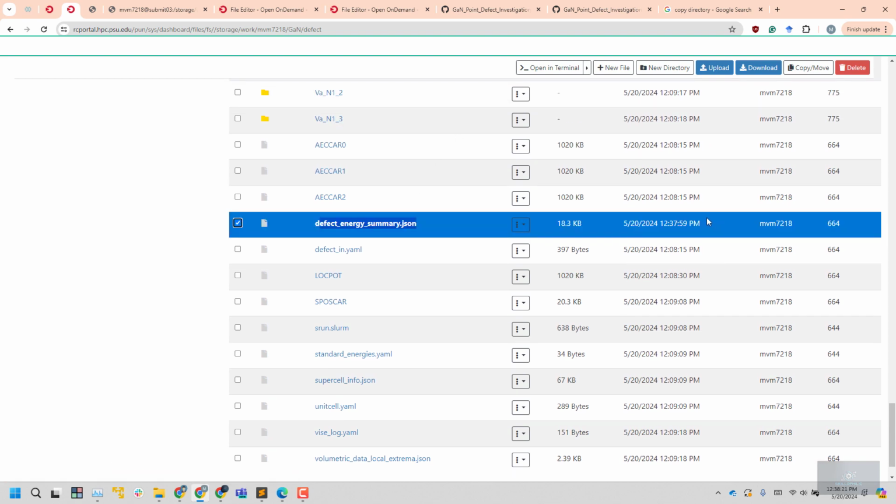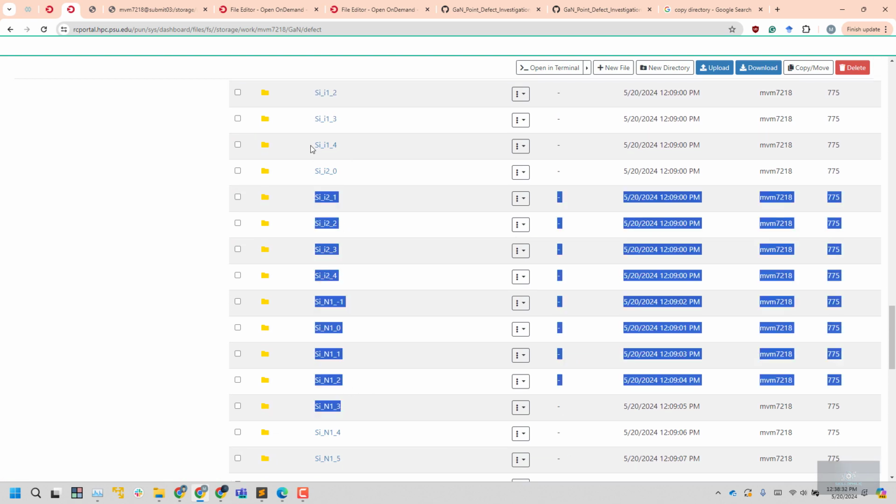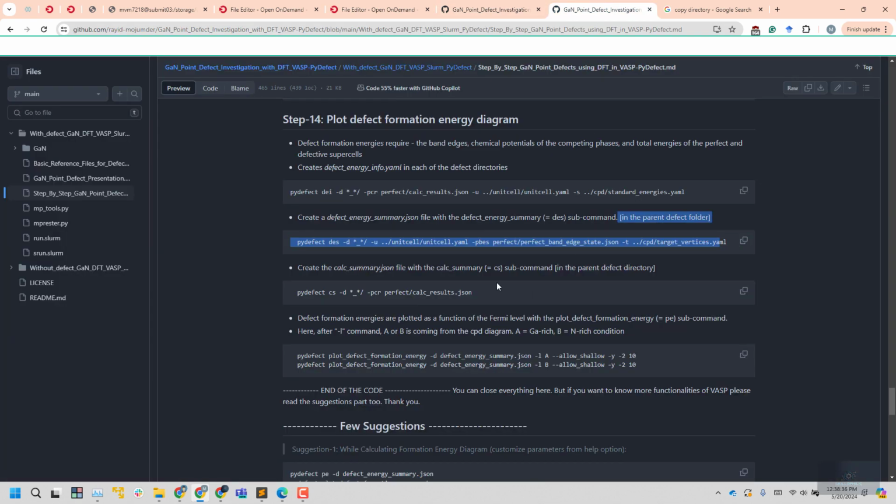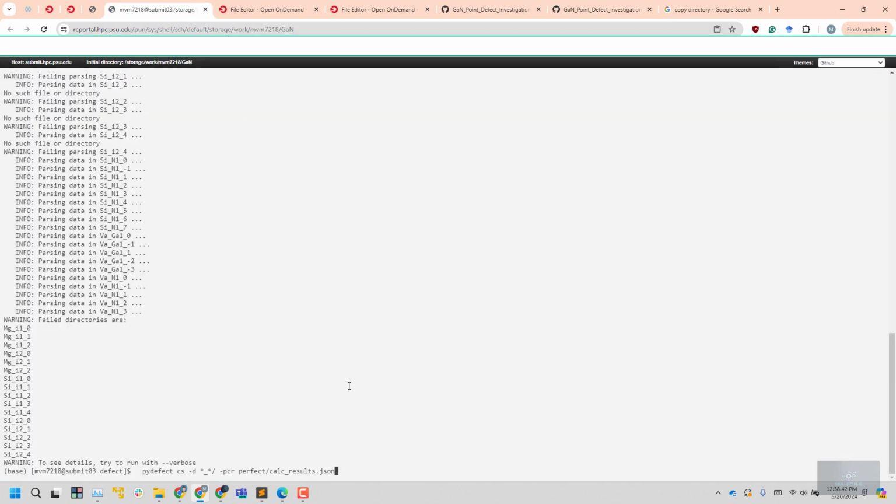It's created just right now. As you can see from the time, it's 12:38, and this is 12:37:59, so this file is created. This file holds all the different information of all these different directories, and it is a summary of all those things. Okay, then you can run this command, and this will create a calc summary.json file. So we can also do that.